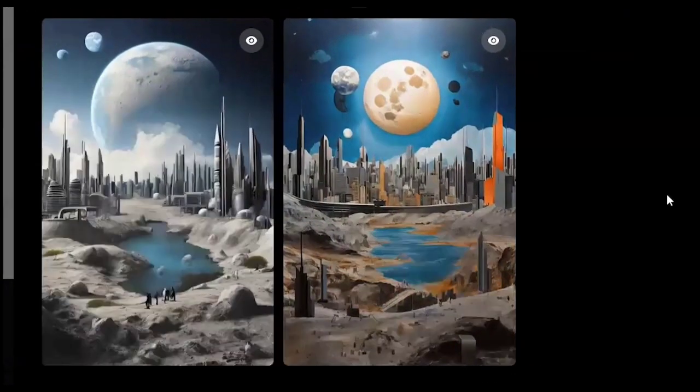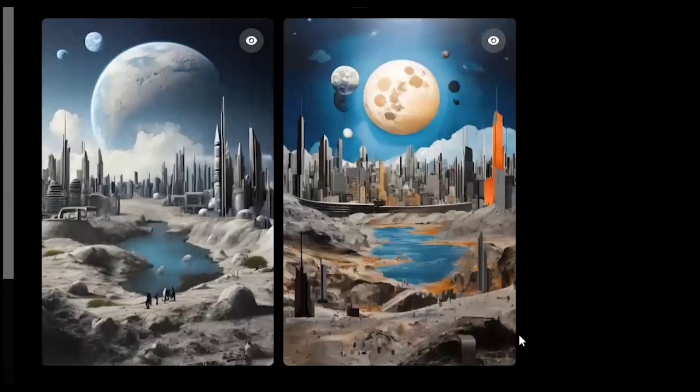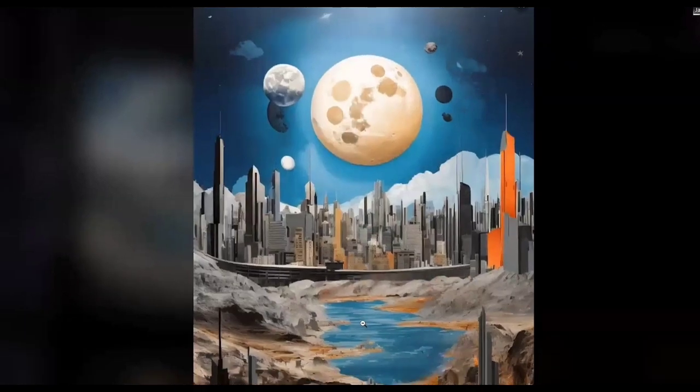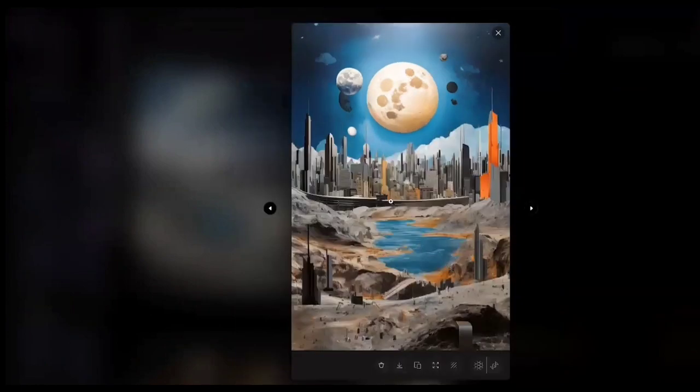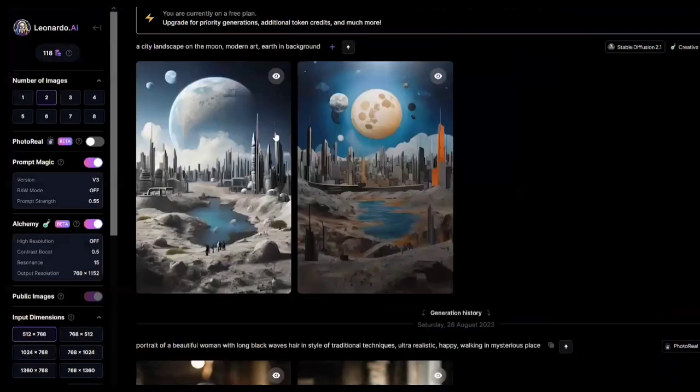Okay, so it has generated a very good image. Humans are there, so there is some activity going on over here. Modern art, earth in the background, but it is displaying the moon over here, so it doesn't make any sense. But if you are considering modern art, this one is more aligned to the prompt. But there are 2 or 3 more earths in the background, so it doesn't make sense. But by improving the prompt, you can improve the image generation.